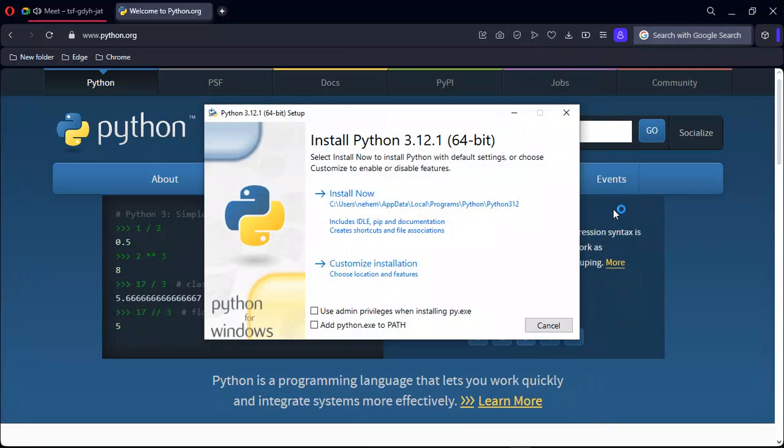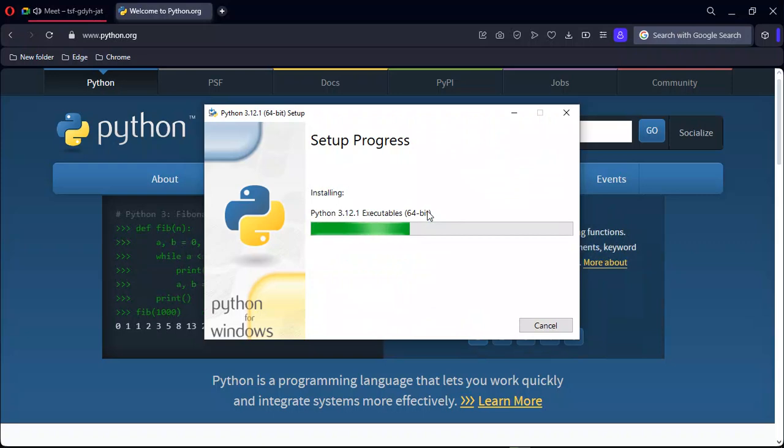The first thing I want to do is add it to the PATH. This other option you can leave as default. This one I'm not sure about, but if you wish, you can check it. But adding it to the PATH is quite important. And then here you just click on install, and it's going to install everything, every package.